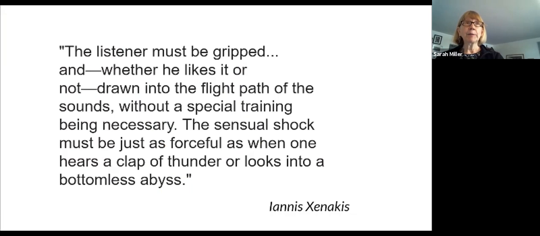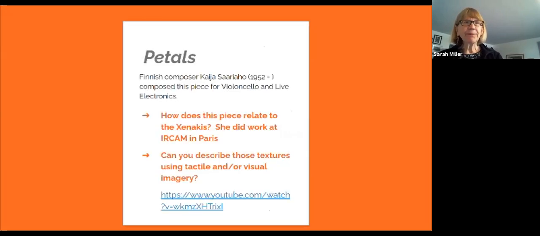I think his piece definitely did this. Drawn into the flight path of the sounds. There's the stochastic reference for you, Randall. The sensual shock must be just as forceful as when one hears a clap of thunder or looks into a bottomless abyss. He wasn't writing elevator music. If they played this in McDonald's, people would really eat fast, wouldn't they?